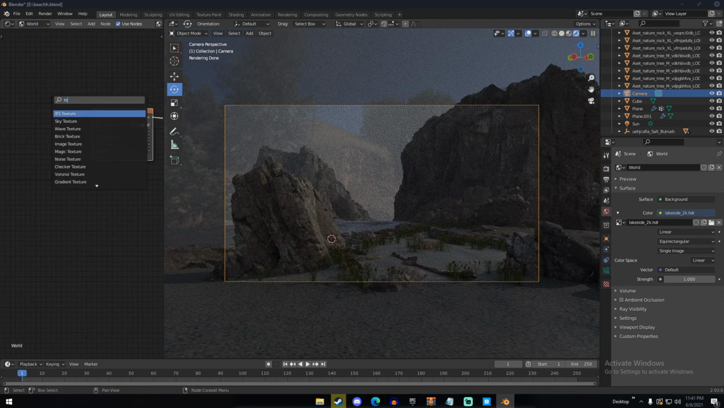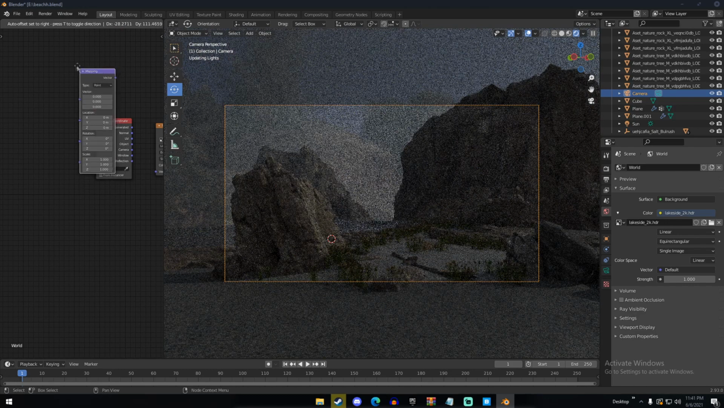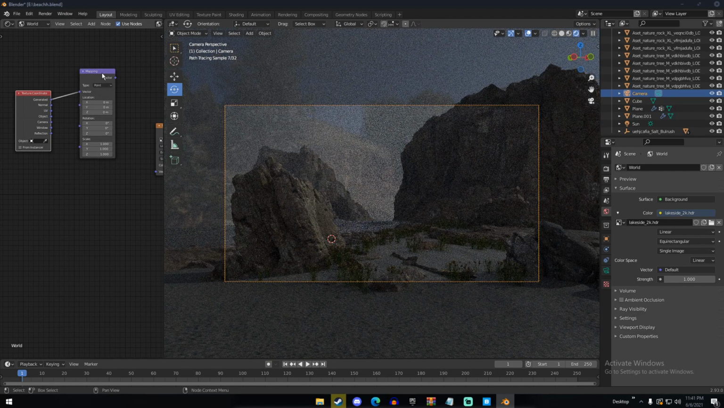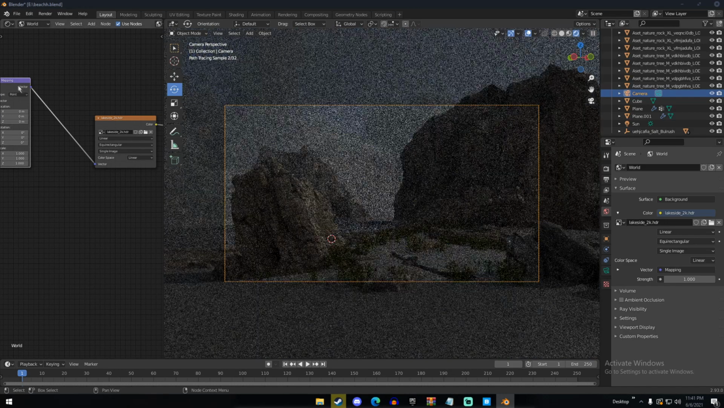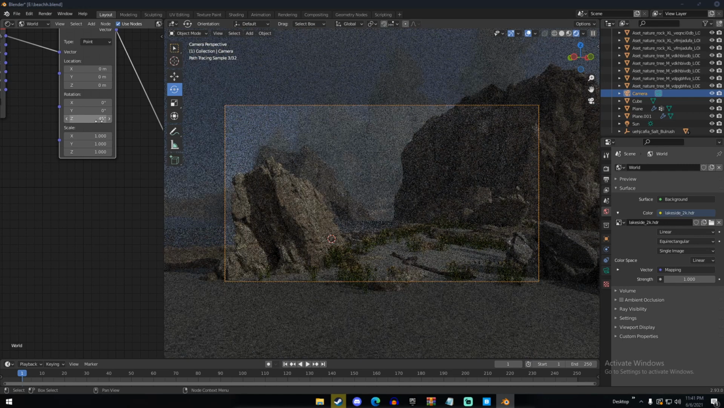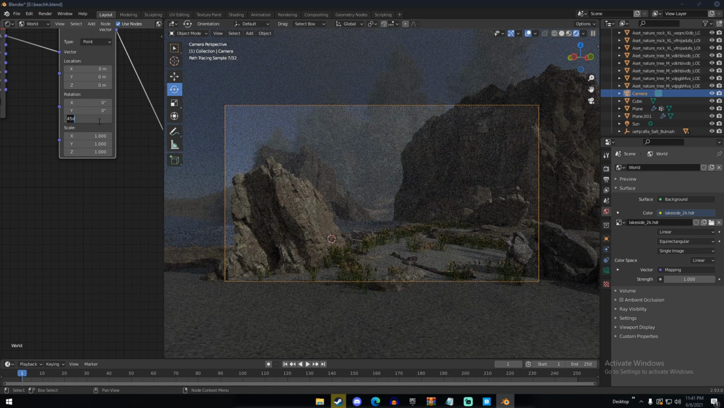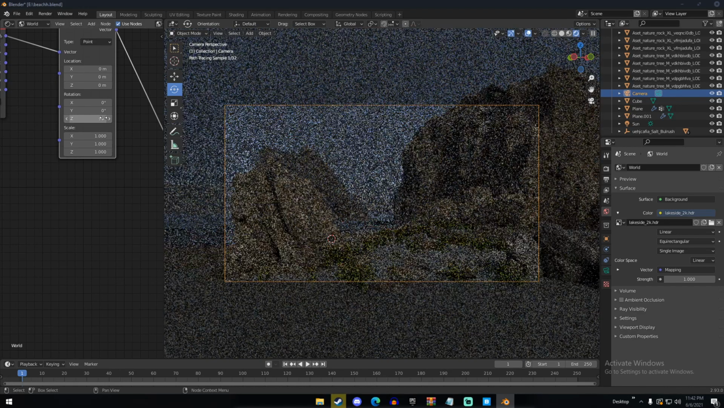I'm going to add a texture coordinate node and a mapping node. For the texture coordinate, put generated into the vector of all these, and then put the vector into the Lakeside HDRI. Now under rotation, we can change the Z rotation to something like 45. Maybe not 45, maybe 25. I'm just trying to get a bare background, really.